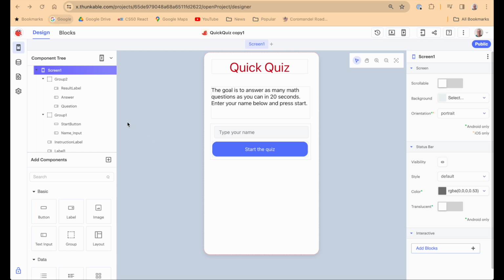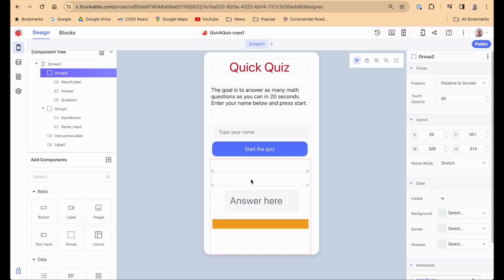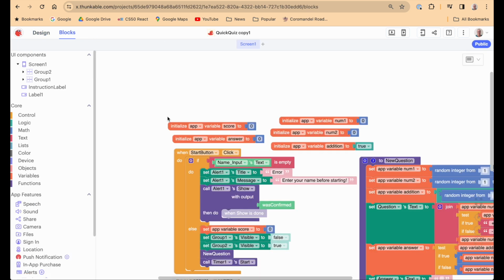Let's just take a quick look at what's here in the designer. So we've got 2 groups, and the first group has the start button and your name. And then the second group, which we can't see because it's hidden, let's click on it and show it. This is where the question will show up. You'll type your answer here, and this will be your result, either correct or incorrect. I'm going to make that invisible again. And let's go to the blocks.